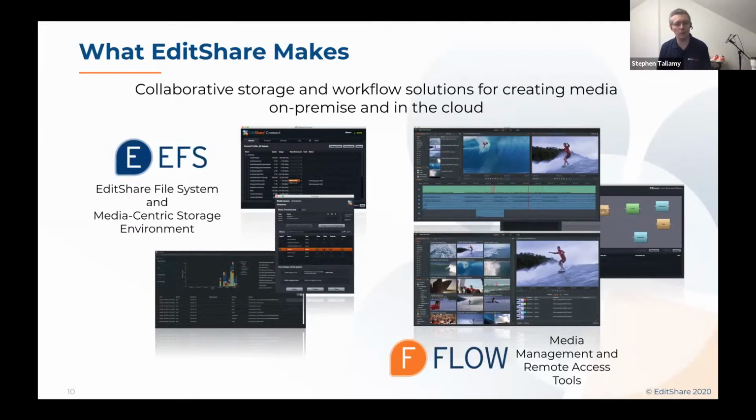We also have Flow, which is our media asset management, and this provides people with a whole series of tools for managing all the manual steps that you normally would have had to do to look after your media, to ingest it, to bring it into different formats, encoding, to tag it, to put in markers, to do review and approve cycles, to gain access to it from outside of your facility. So these are our two core products.